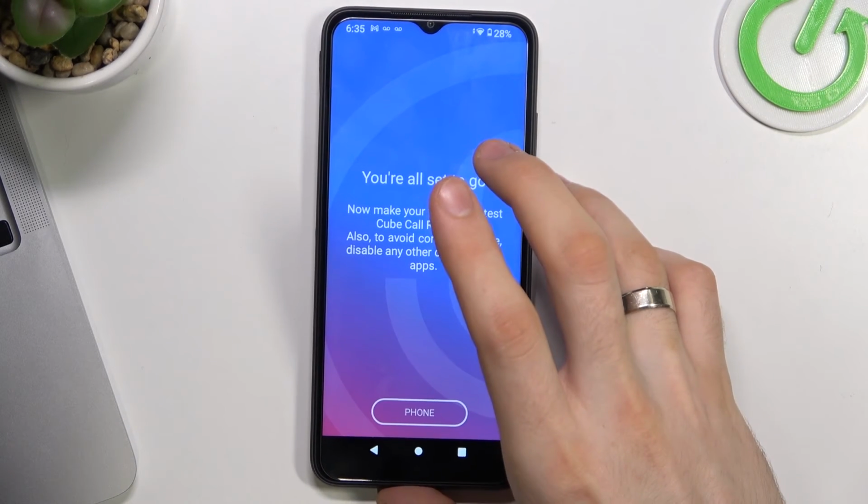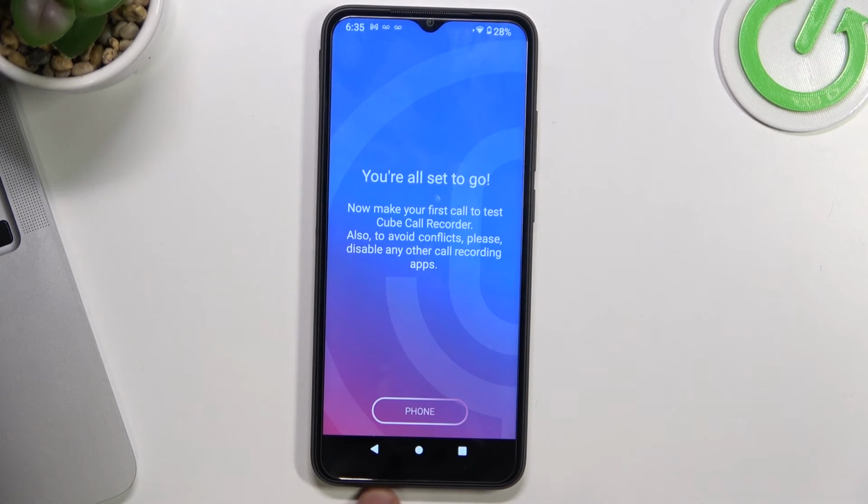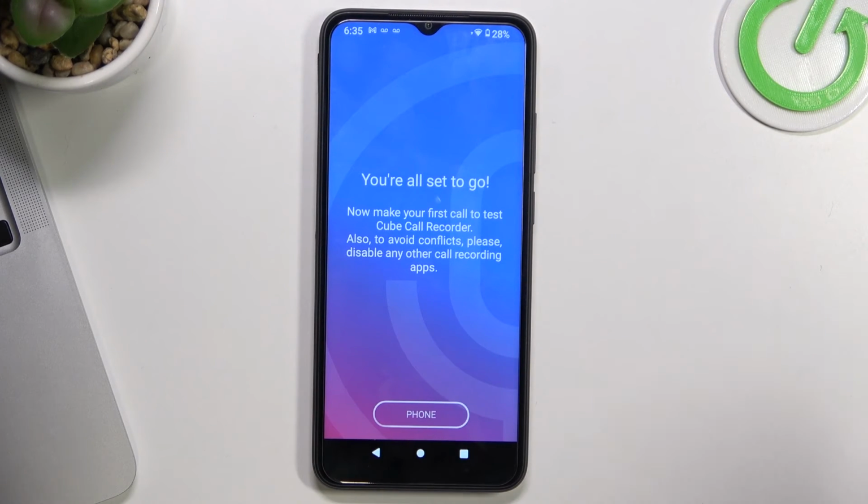This application picks up the sound only using the microphone, so your voice will be recorded, but the voice of your conversation partner will not be recorded. So if you want to record the voice of your conversation partner, you need to install root access on your device, or just enable the external speaker while calling.